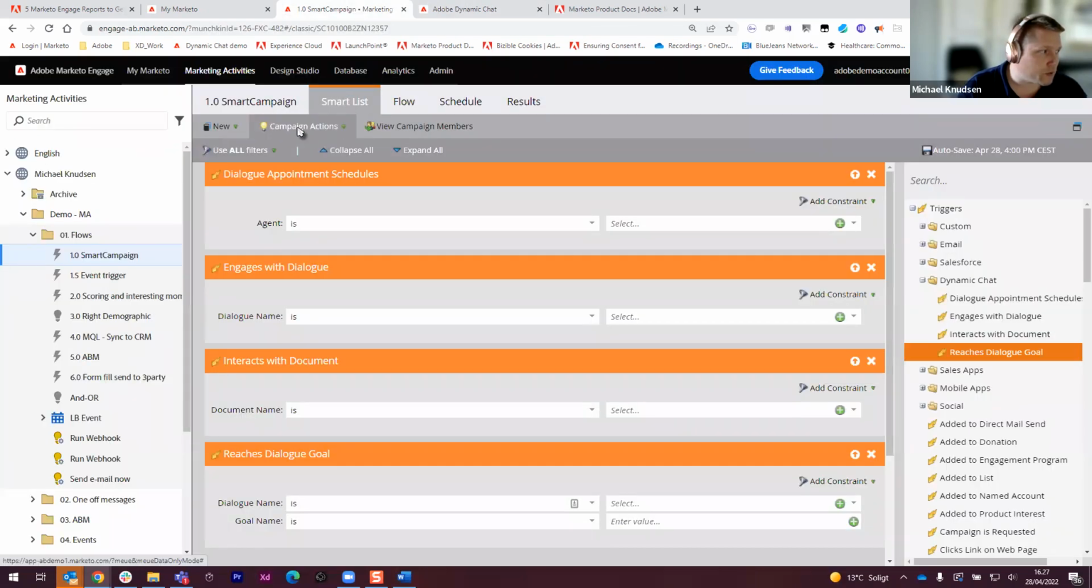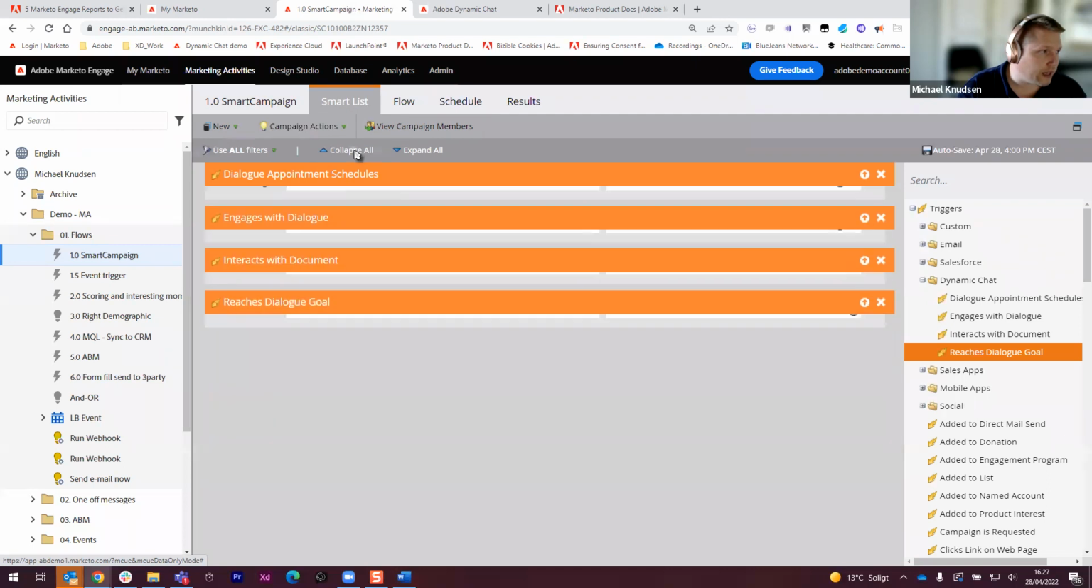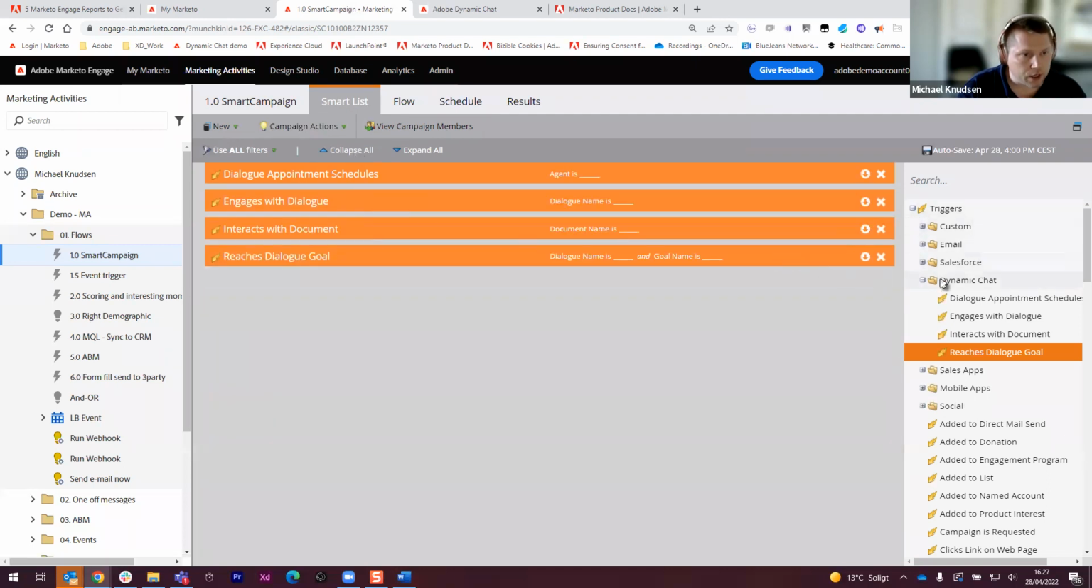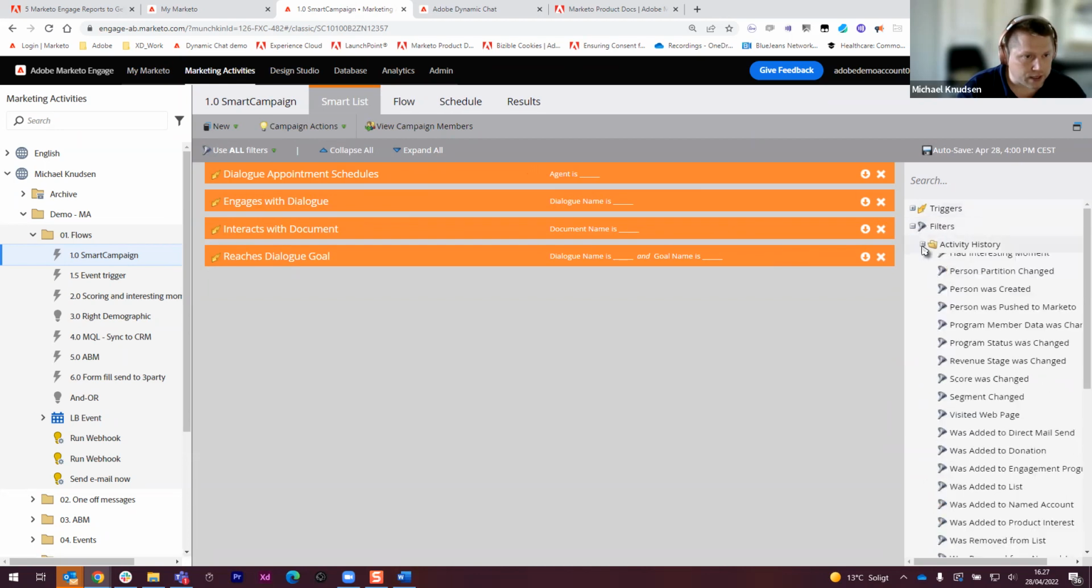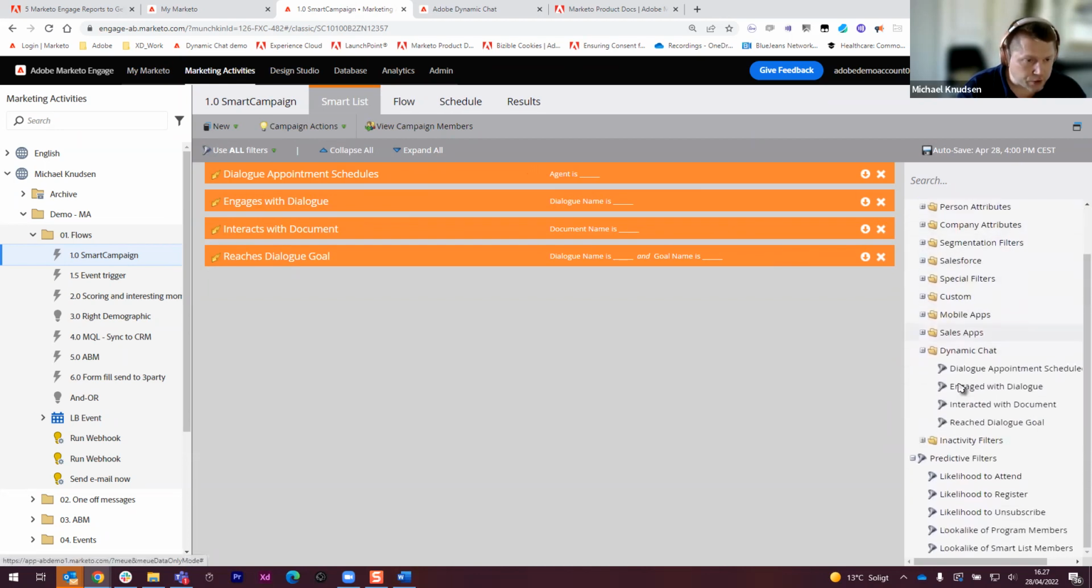If we move into the Marketo side of things, I've just pre-built here a quick view on some of the things that we can work with. Dynamic chat has its own set of triggers inside of a smart campaign that we can utilize. But of course, it also exists inside the filters, where we have the same kind of approach where we can look for dialogue, appointment schedules, engage with the dialogue, interactions with the document, or reach a dialogue goal. And we can utilize those as filters on the different leads and contexts that we're working with, and then use this inside Marketo to start personalizing, to start engaging with people for nurturing and so on and so forth. Right.